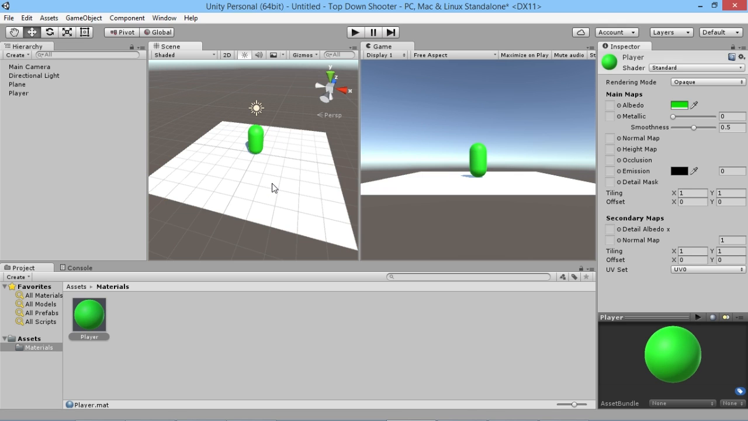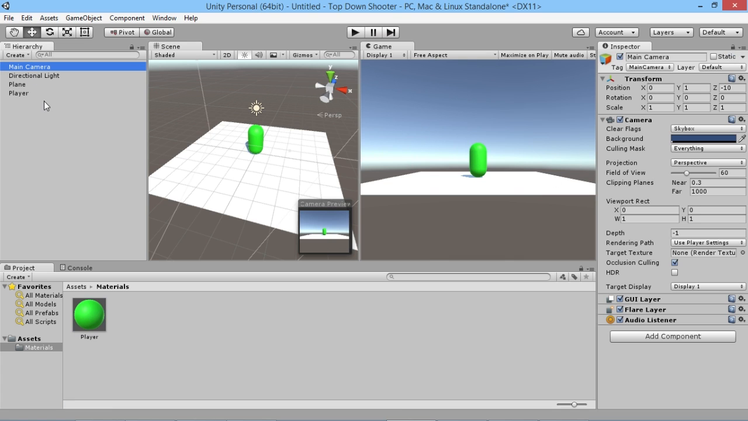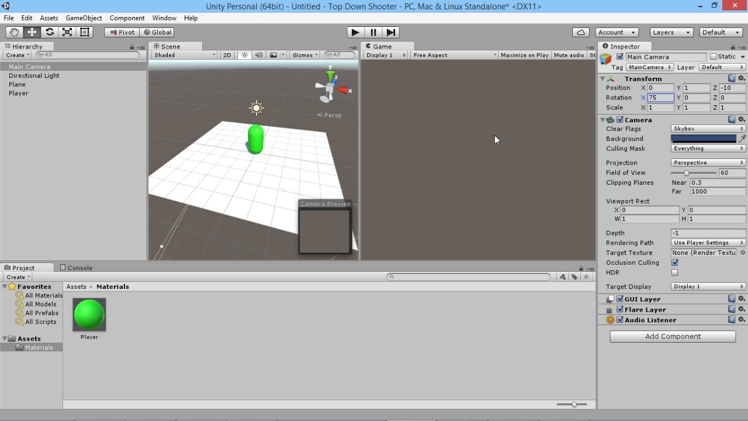Now the next thing we need to do, if we're going to make this a top-down shooter game, is obviously have our camera looking more down at the player. Now we're not going to make the camera 100% straight down at the player. We kind of want to make it a little bit more interesting. So what we're going to do is grab our camera. We're going to give it a 75-degree rotation.